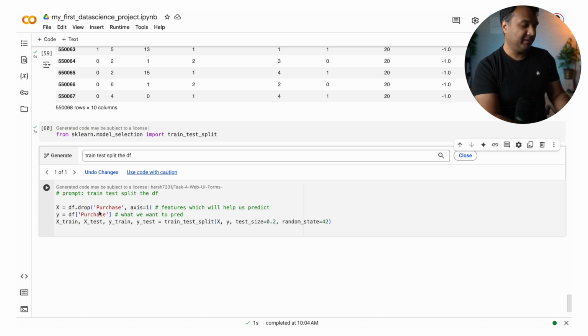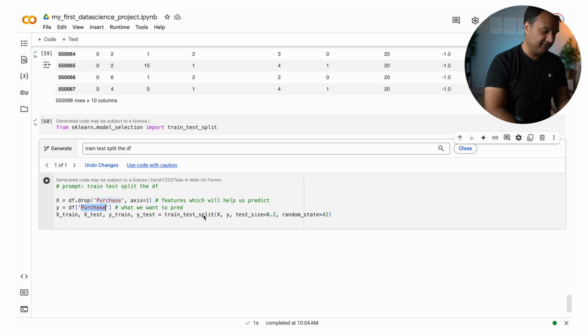So we have dropped purchase from X and kept everything else as is. So this is our X. And Y is what we want to predict. So this is DF, but we are just keeping one column, which is purchase. That is what we want to predict. And then we are trying to split it into 4 pieces.